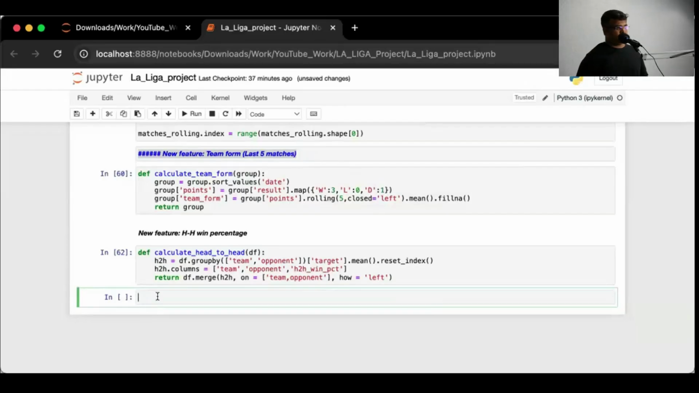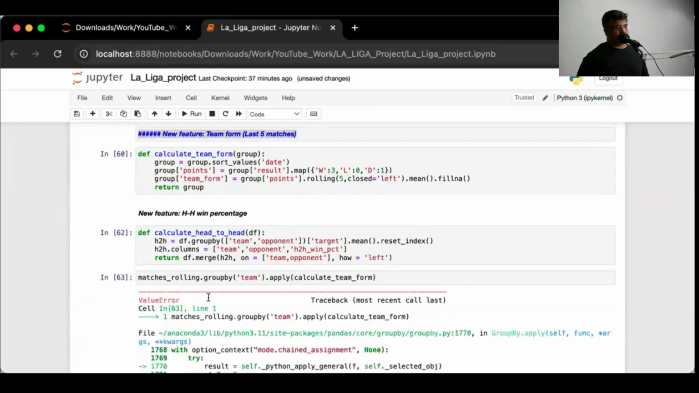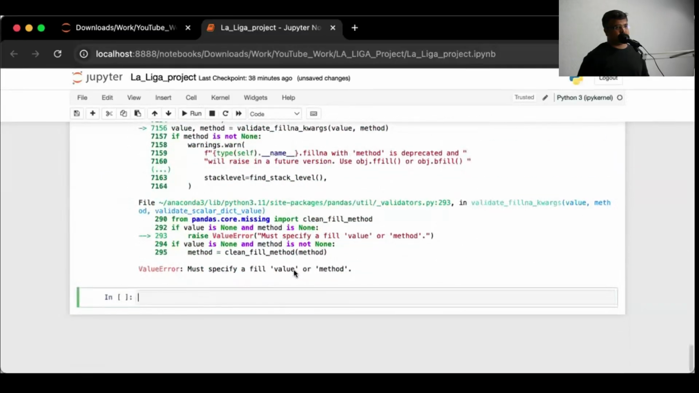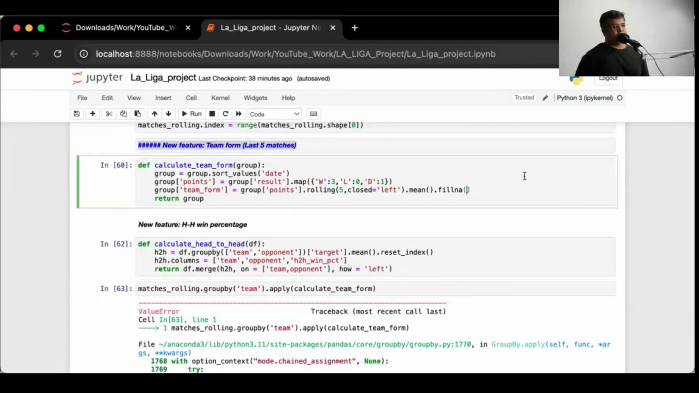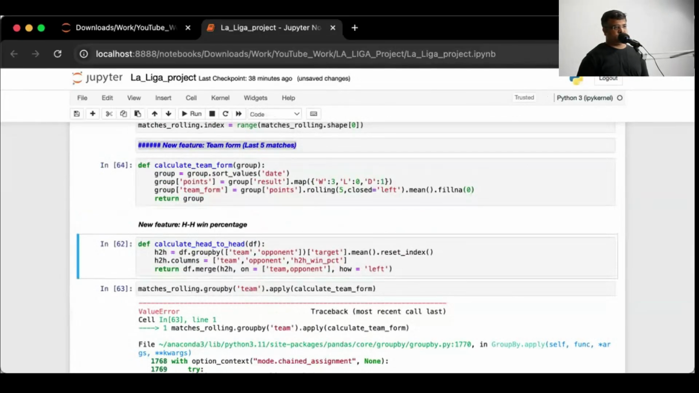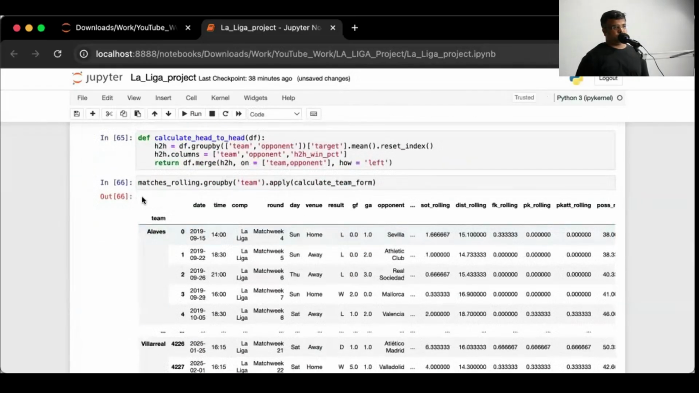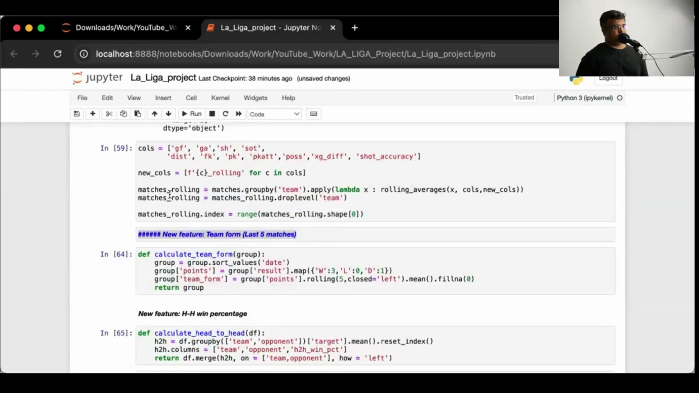Now let me run the first one here, the rolling average. I'll take the matches_rolling and do a group by on team. Alright, and this I will apply the calculate_team_form, and if you run that, okay, I'll get an error that says must specify a fill value or method. Yeah, so fill value, fillna here, it should be 0 only, then it will work. There you go. So you are able to do the group by here, the same thing that I've done here, really no difference at all.